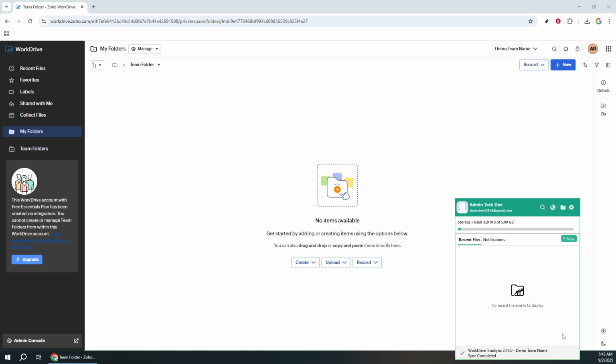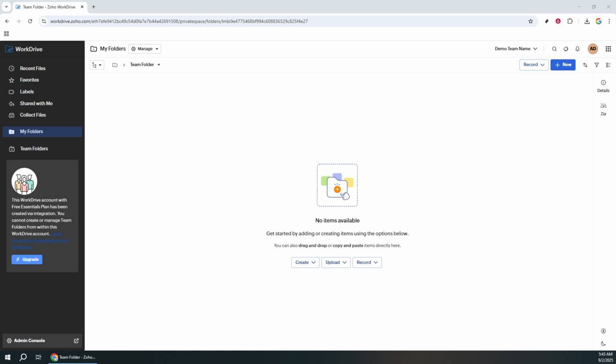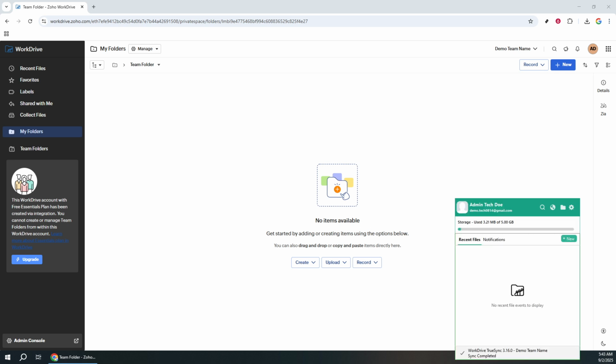And there you have it. You've successfully set up Zoho WorkDrive to sync with your desktop. By following these steps, you can enjoy streamlined access to your files, making collaboration and document management more efficient.